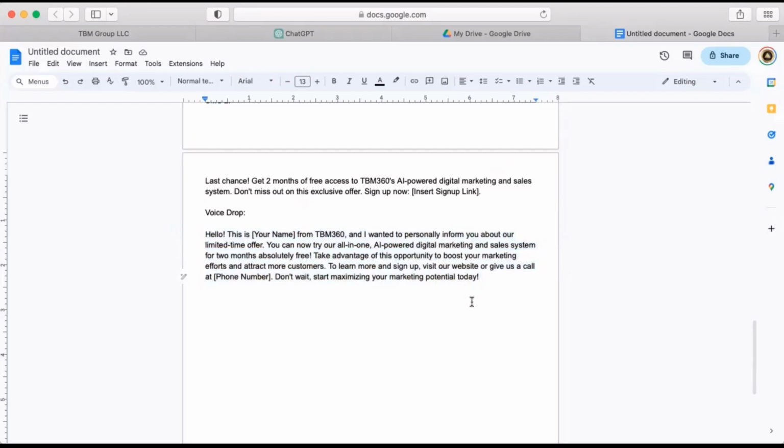Hello, this is Cassiopeia from TBM360, and I want to personally inform you about our limited time offer. You can now try our all-in-one AI-powered digital marketing and sales system for 2 months absolutely free. Take advantage of this opportunity to boost your marketing efforts and attract more customers. To learn more and sign up, visit our website at theblackmall.com/sign up or give us a call at 773-900-4699. Don't wait. Start maximizing your marketing potential today.